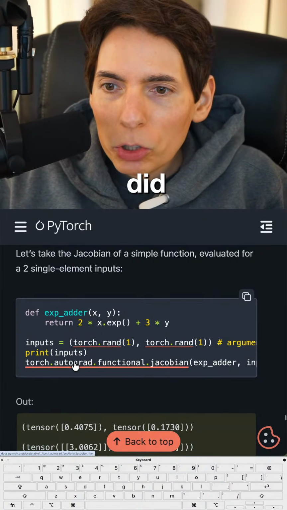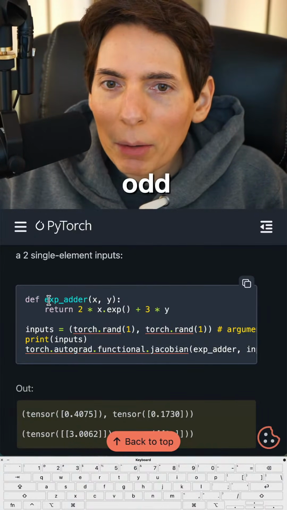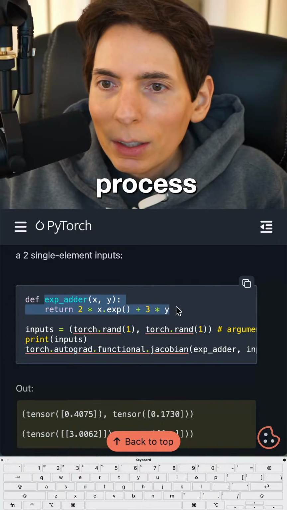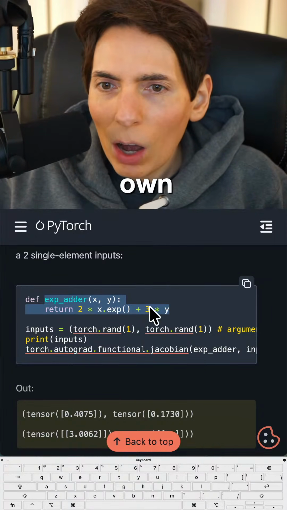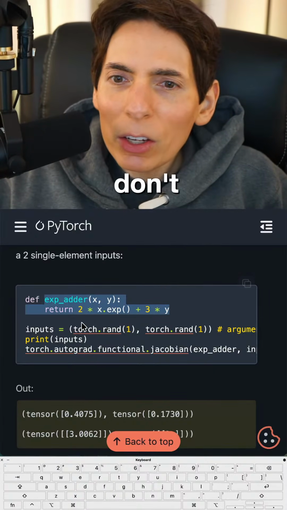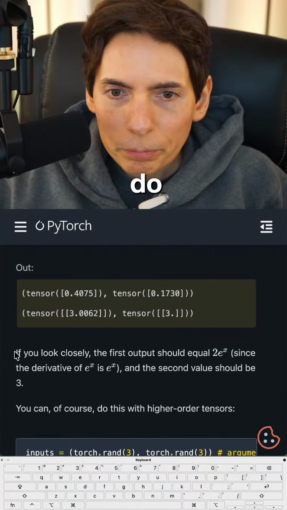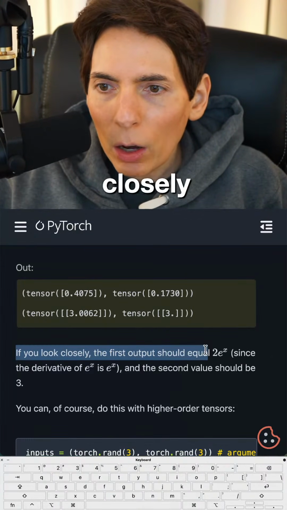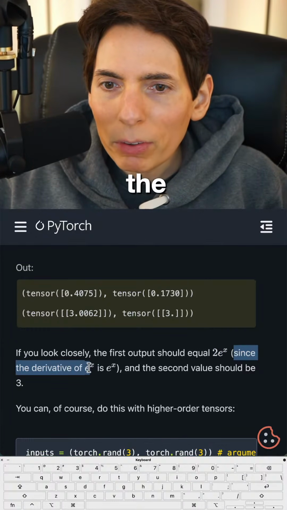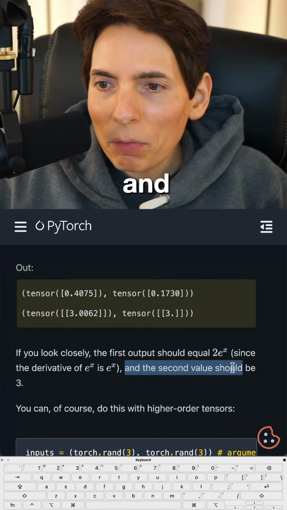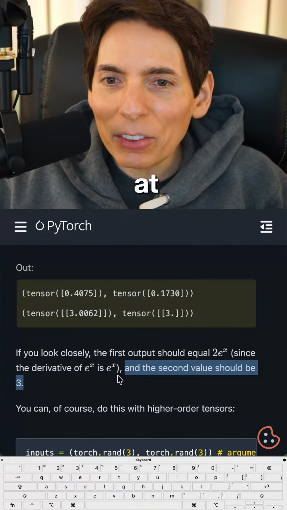Okay, so we did some Jacobian matrix math, matrix manipulation, which is very odd because I'm not familiar with this process. Essentially, this gives you the ability to write your own operators. I don't see why you'd need to do that though, because it's already on the graph. If you look closely, the first output should equal 2e to the x, since the derivative of e to the x is e to the x, and the second value should be 3. It is 3. Right there, look at that, it's 3.